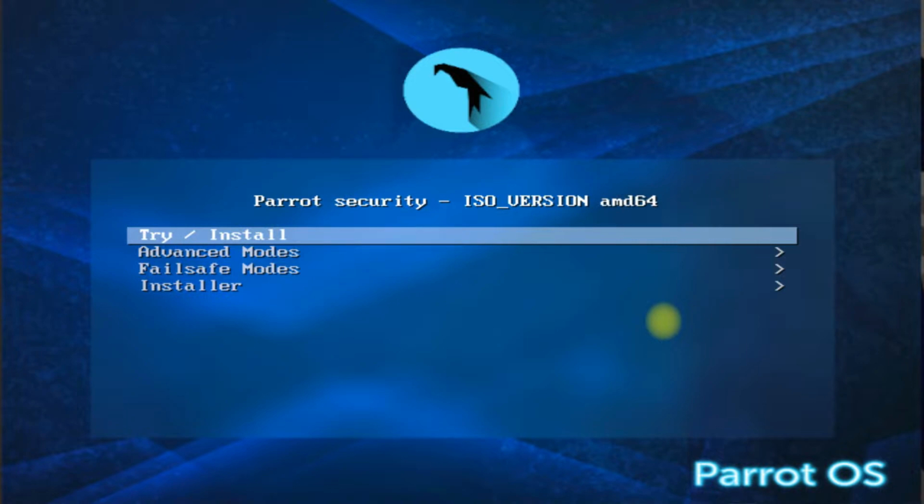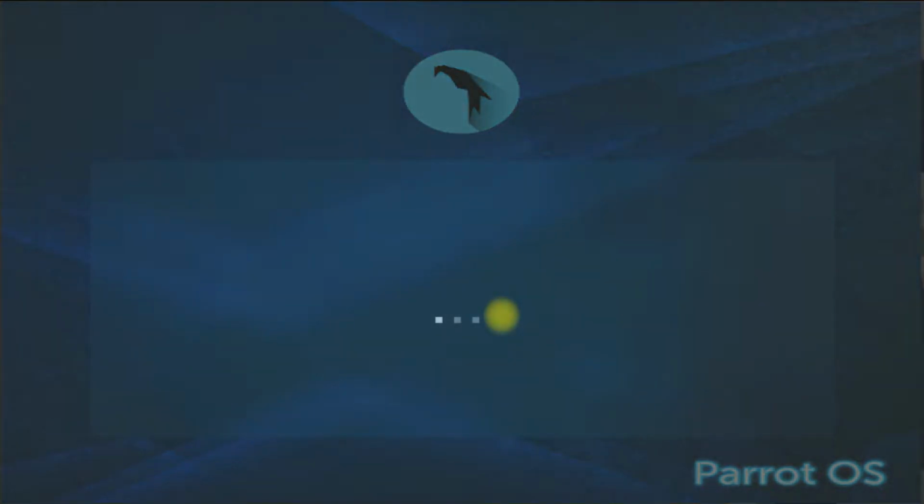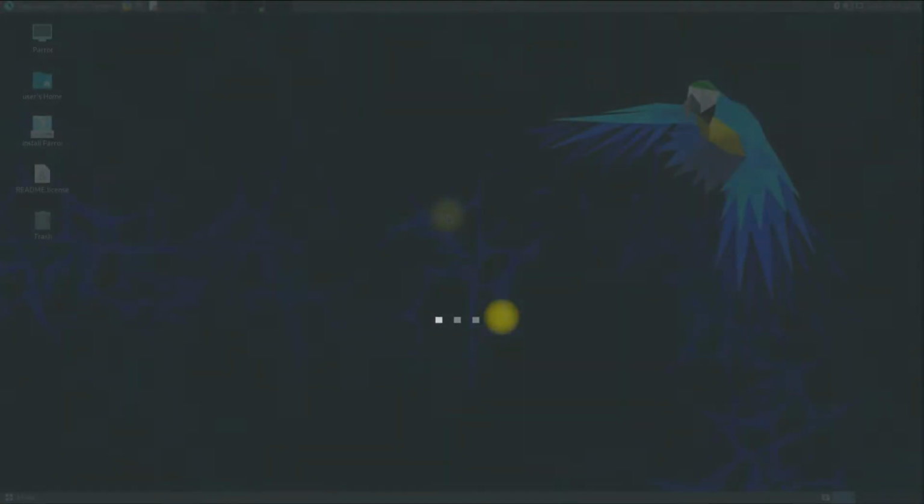To be able to reach this stage of installation, you must first download the bootable ISO from the official Parrot source and boot from it. Let's select the Try and Install option to boot Parrot OS 5 and install it afterwards. The initial boot may take a while.